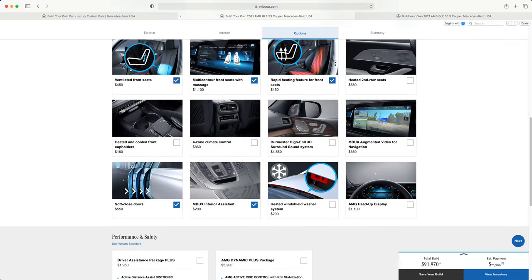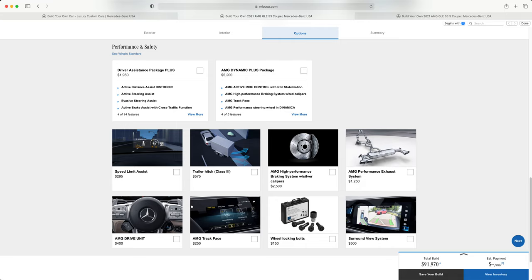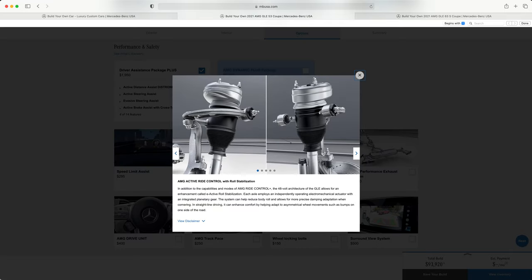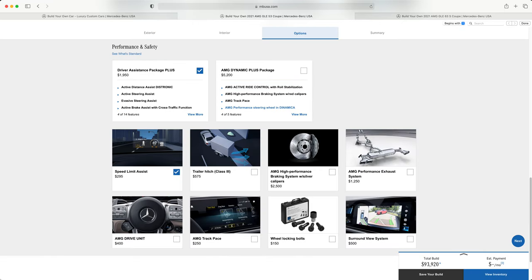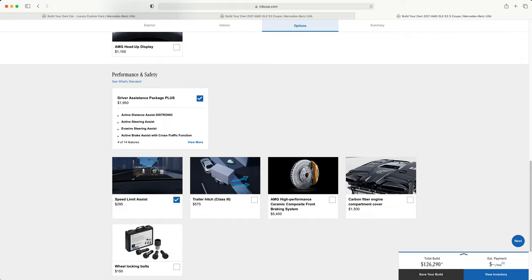Now let's scroll down to performance and safety. You want to add the driver assistance plus package. It's definitely a must have. And also there's the AMG Dynamic Plus package, and there's roll stabilization, something you want to look into, something that I missed when I was building a car, when I tried to save money when ordering. There's something you miss out on if you don't include that one, roll stabilization and the ride control. So there's more to that. That's going to cost you $5,200, and there's no option of this in the 63 version because it's already included.